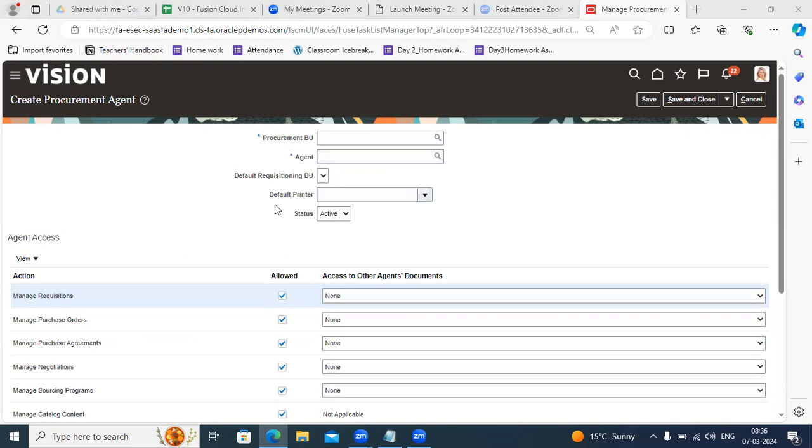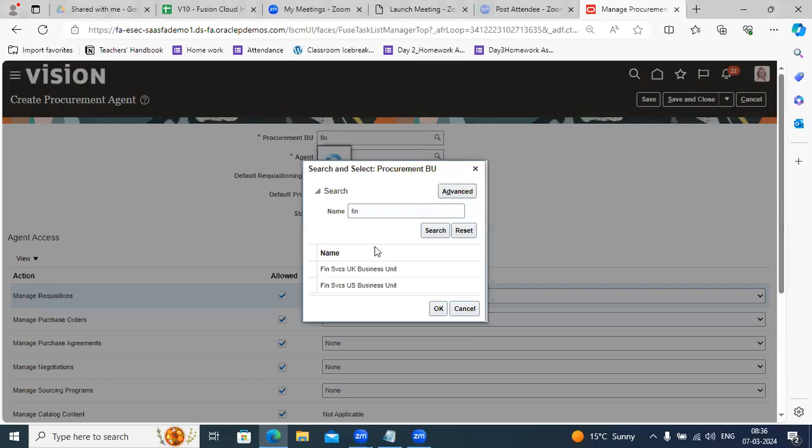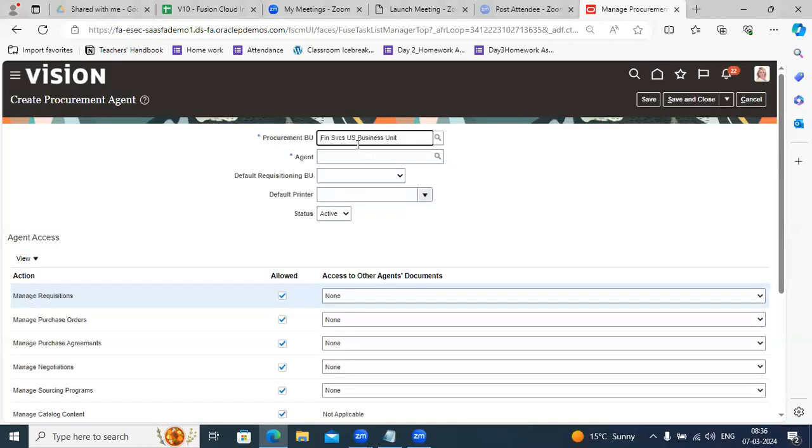Now, as soon as you click on this plus sign, you are navigated to your procurement agent screen. Let's create one agent altogether. Let me choose Fin, one of the business units I'm choosing, guys. Fin SVS US business unit. You can even choose the US1 one also. All you have to do is just type US1. Any unit you can choose. Multiple business units are there.